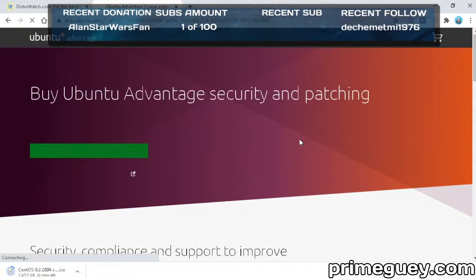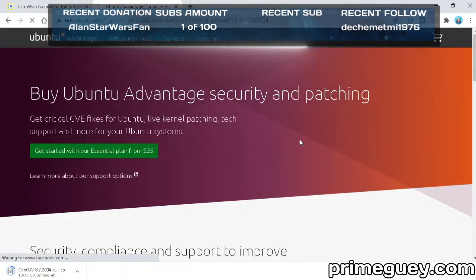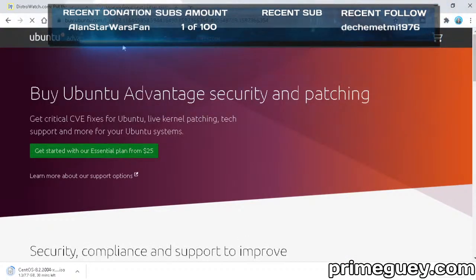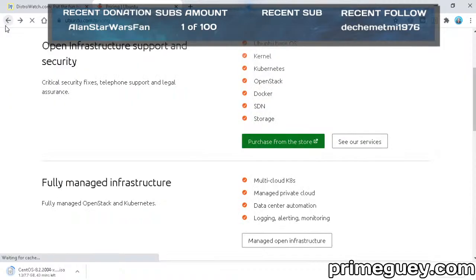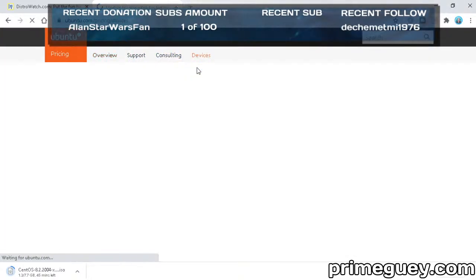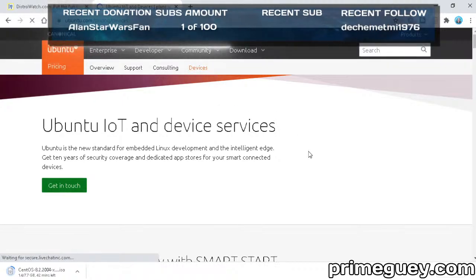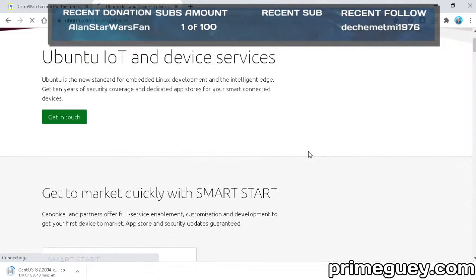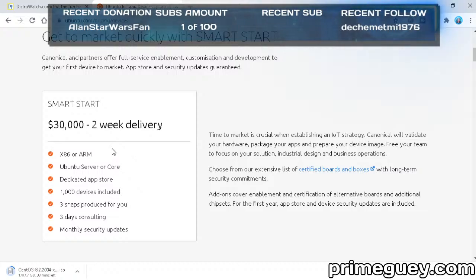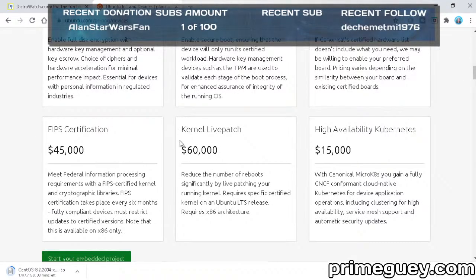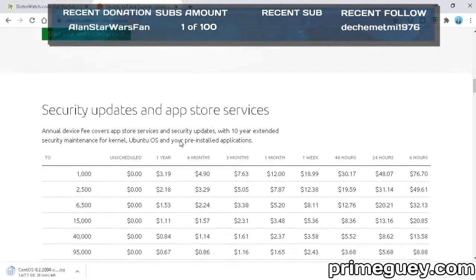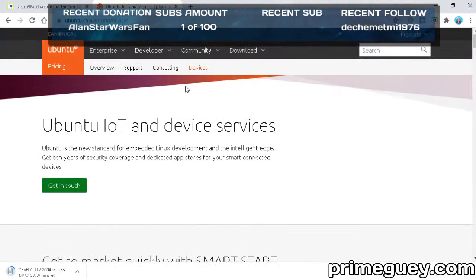Come on, Ubuntu, you can do it. No, I wanted Ubuntu, not Ubuntu Security. Oh, Jiminy Christmas. Come on, Ubuntu, you can do it. Ubuntu IoT and device services. $30,000, 2-week delivery. Must deliver machines, 1,000 devices included. Yeah, I'm not setting up a business or a server farm or anything weird like that.